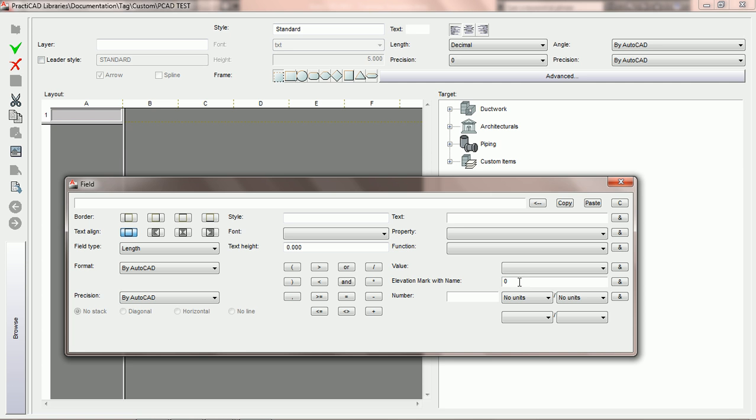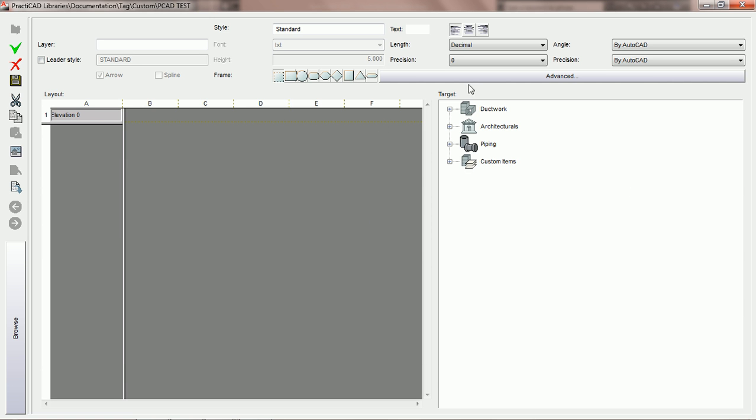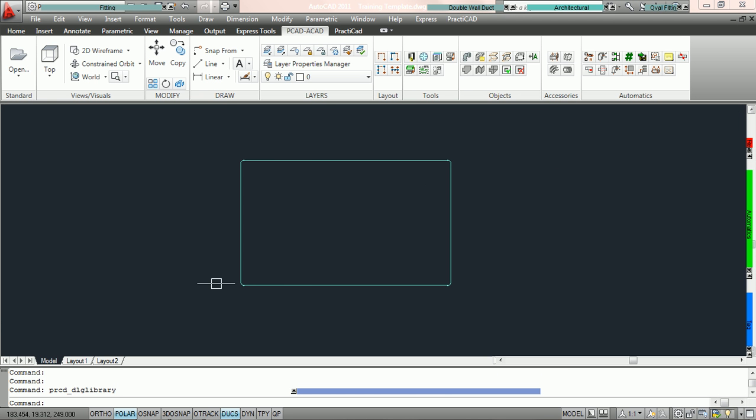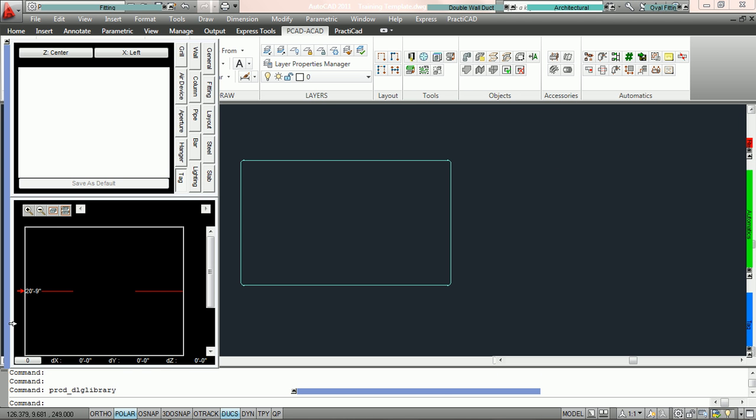0 is actually the name of the mark. And if we hit the ampersand here, you can see that Practicat puts in the word elevation, and then it shows the name of the mark, 0. To demonstrate why this is a useful feature and what we use it for, we're going to exit out of the system, and we're going to go back into the elevation box.